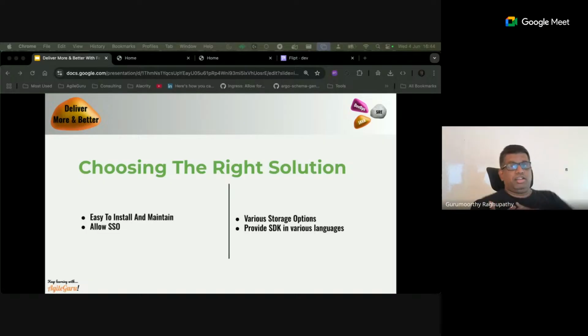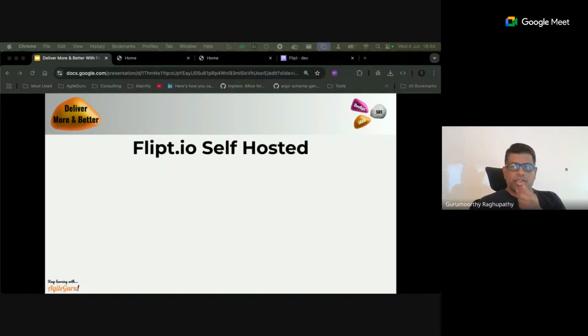Like it should be at least in Golang, Java, Python, and Node.js for sure. These are the minimum, and if you have more, that's even better. And if it's open source or free to use, even better. There are lots of options. You can visit openfeatures.org to find out what the different solutions available in the market are. For our demo purposes, we're going to use flipped.io.